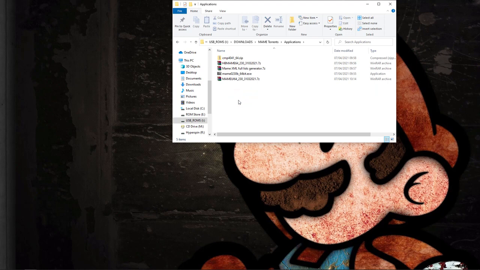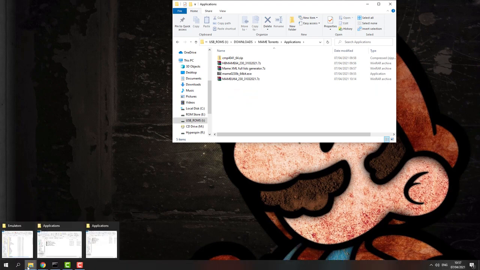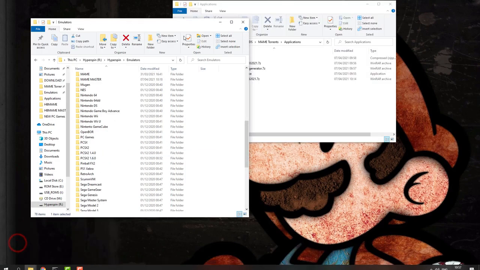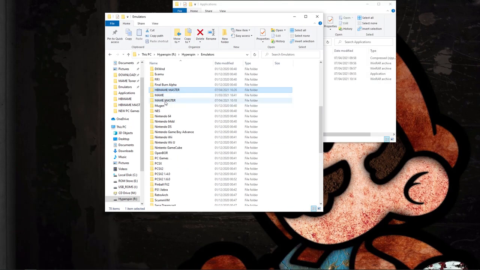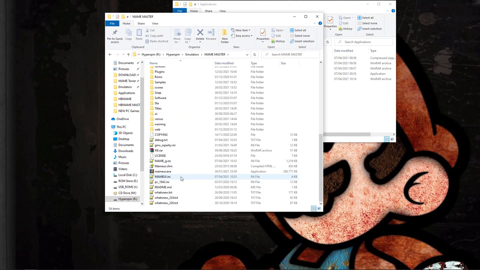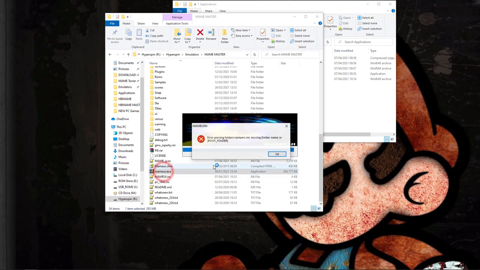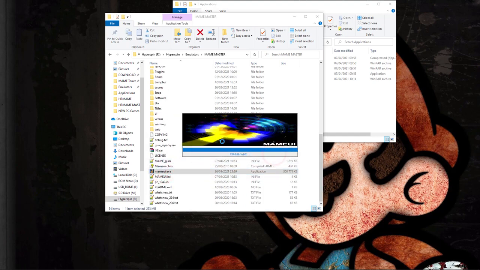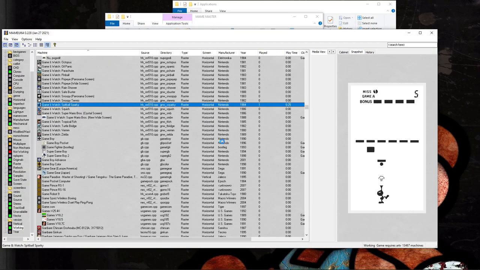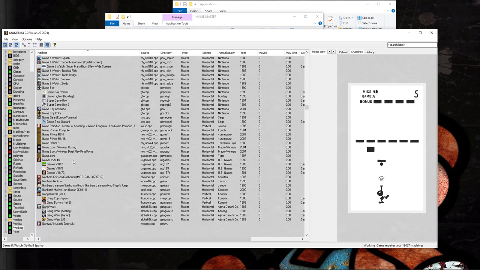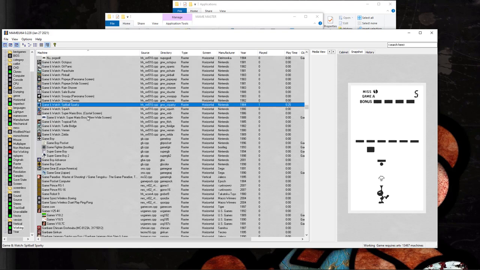So first of all, let's have a look at MAME. So I use MAME UI for my MAME, just historically I have. So I've got both versions of MAME and MAME UI on here. One of the applications that I'm using prefers to use MAME rather than MAME UI, so I do have them both downloaded, so I update them.